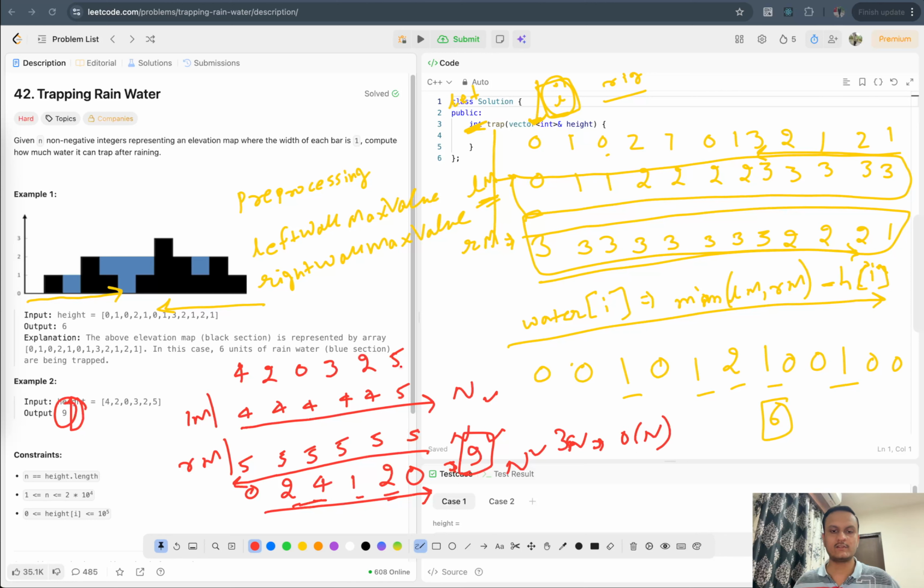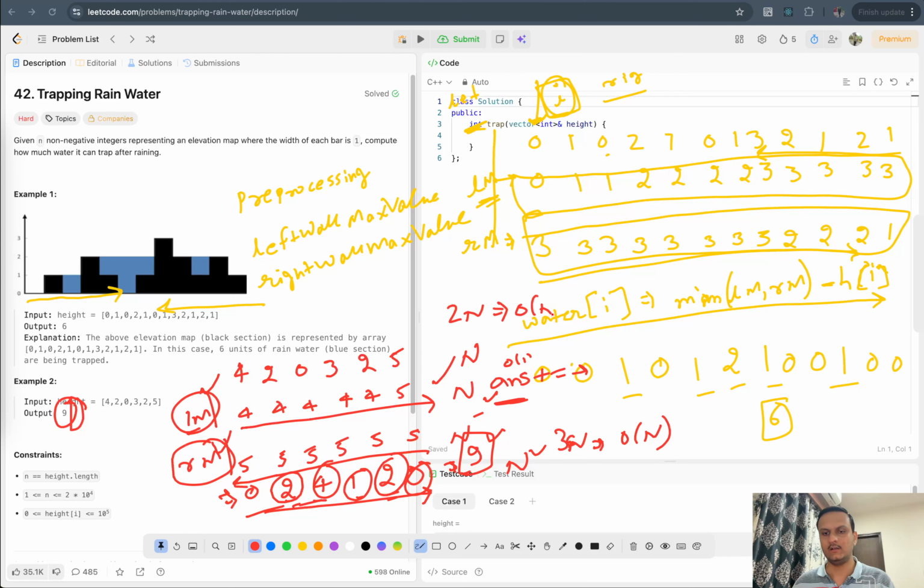And how much space are we using? We are using n space for the left max array, and n space for the right max array. For this final iteration we are not using any space. We will keep a running sum, like answer plus equals, adding whatever trapped water is at that location to our answer. So this is order of 1 only, but for these two arrays we will take 2n space, which is order of n space. So we have solved it in order of n.